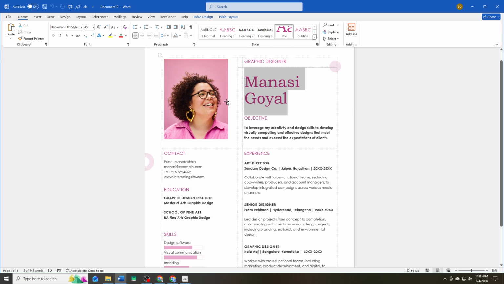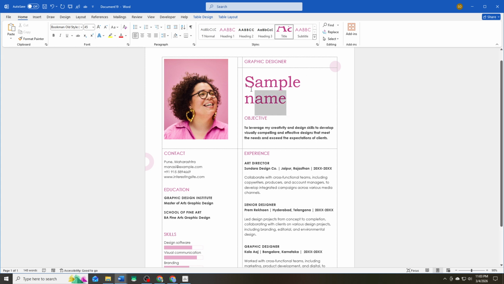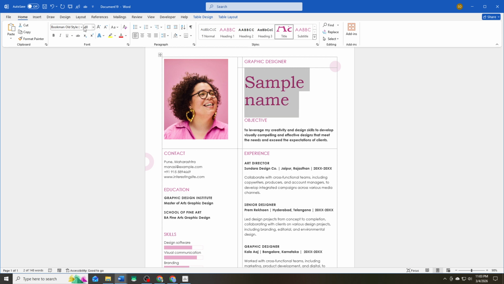Next, replace the placeholder content with your own information. Click on any sample text and begin typing to customize it. Templates are fully editable, so you can adjust fonts, colors, images, and layout elements if needed. However, try to maintain the overall structure to preserve the professional design.